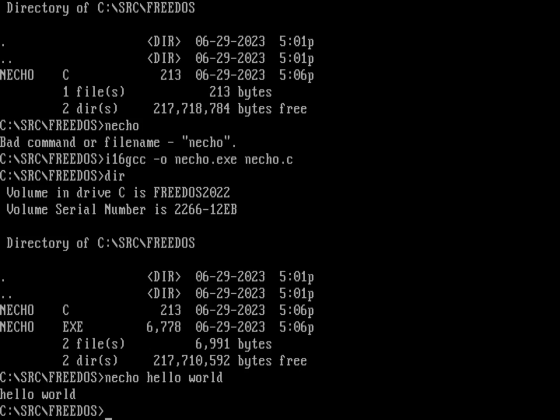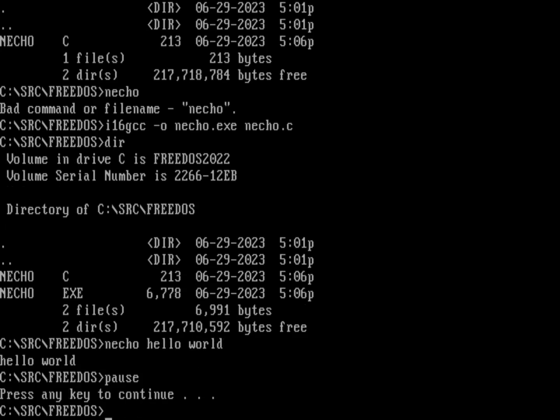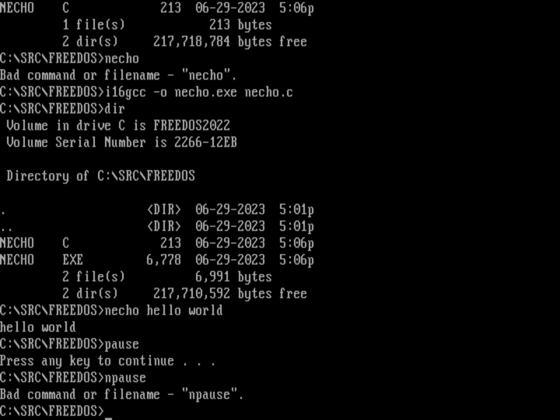Now, another thing you could do is there's a program called pause. What pause will do is it'll just simply ask the user to press a key to continue before it moves on. And you use that a lot in batch files. Let's write our own. Now, there is no npause, and so we're going to start an npause program.